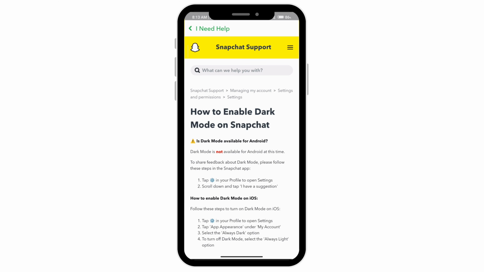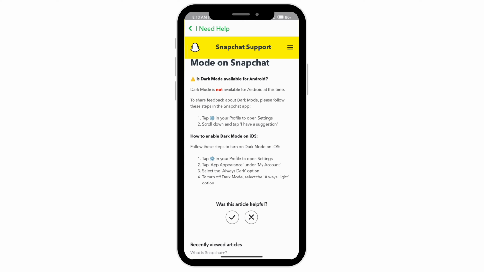Now, as you can see, if you have an Android phone, then dark mode is not available for Android at this time, and the only thing that you can do is share your feedback about dark mode and just go ahead to I have a suggestion.